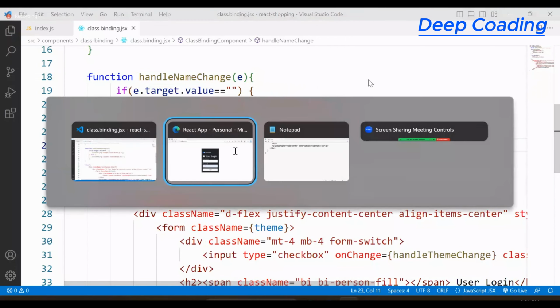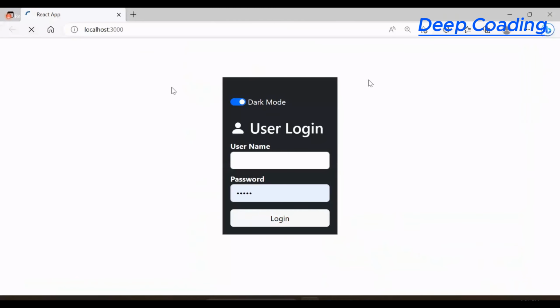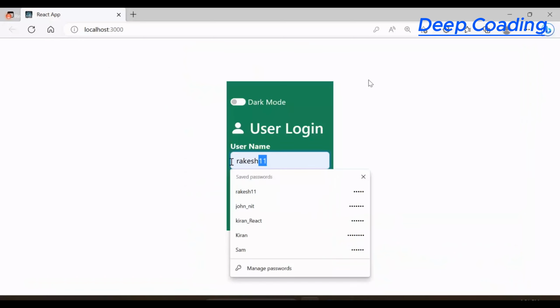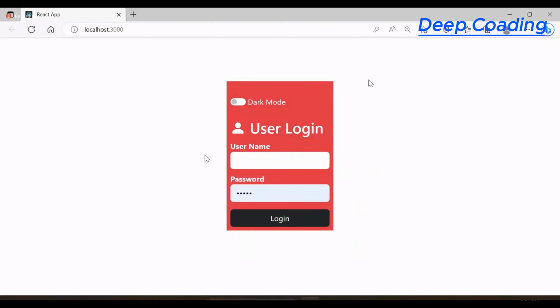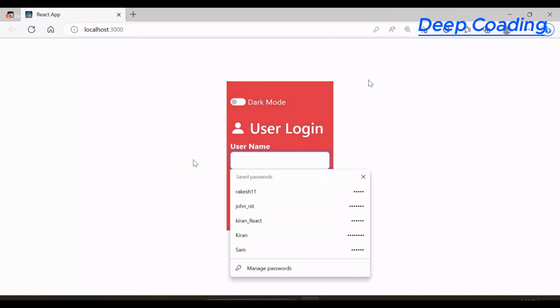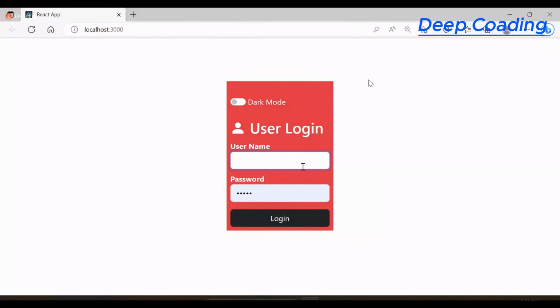That means when the user is not entering anything inside the text box, it is red. When I am entering anything in the text box, it is green. That means it dynamically changes. You are handling a validation, and based on that, it is changing the appearance.